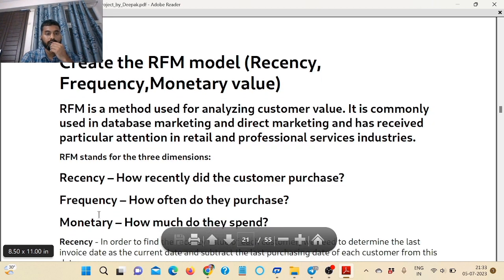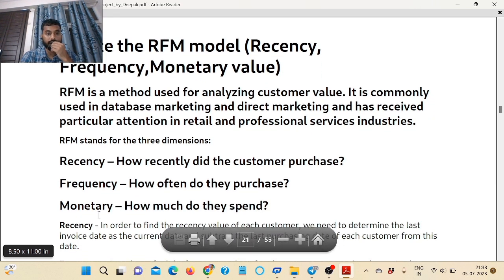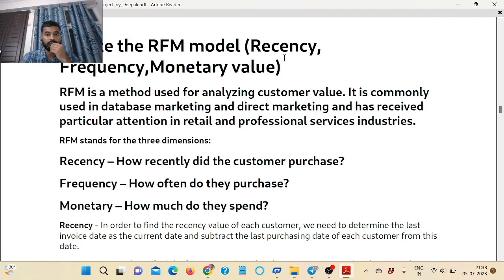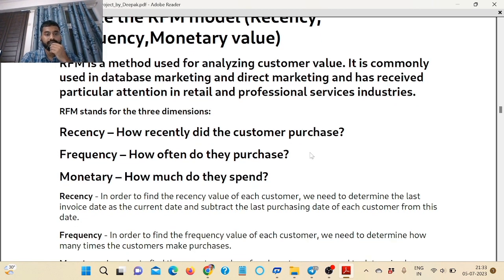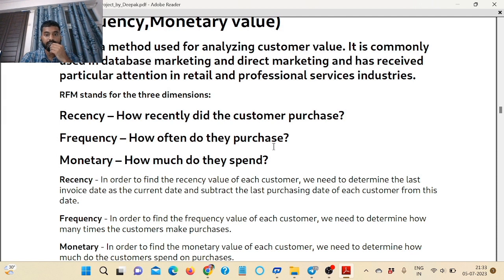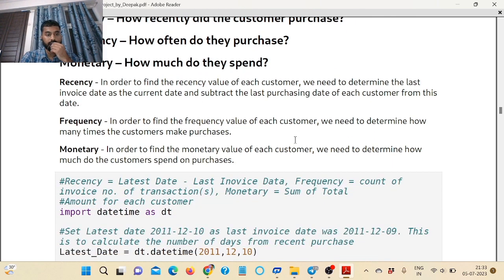So next, what I have done is create the RFM model: recency, frequency, monetary value. RFM is a method used for analyzing customer value. It is commonly used in database marketing and direct marketing, and has received particular attention in retail and professional services industries. So, recency: how recently did the customer purchase? Frequency: how often do they purchase? Monetary: how much do they spend in money?